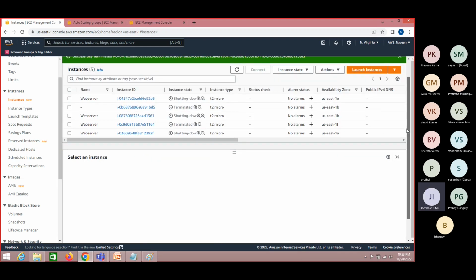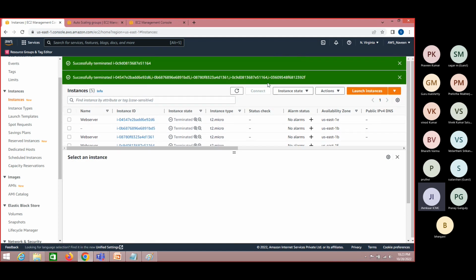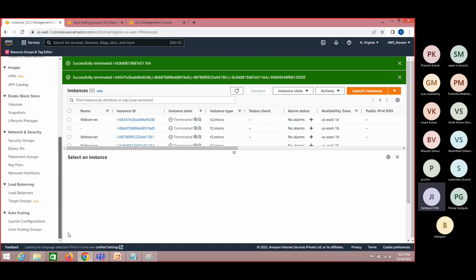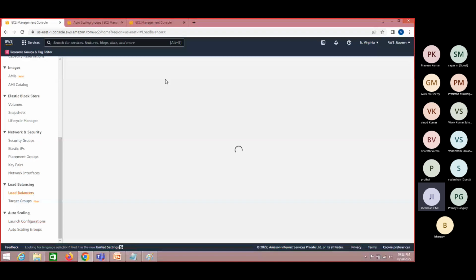Okay. Whatever I've created, I'm just terminating them. So the instance part is done. What did we create again? We have created the target group as well, and we have created the load balancer, correct? As part of this auto scaling, now our job is to delete the load balancers and target group. Also, we need to delete the launch configurations and the auto scaling group. So these things we should take care of as and when you complete your auto scaling part.